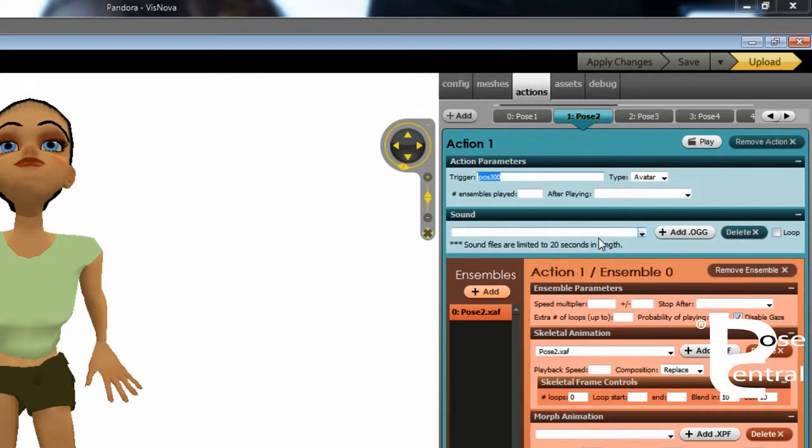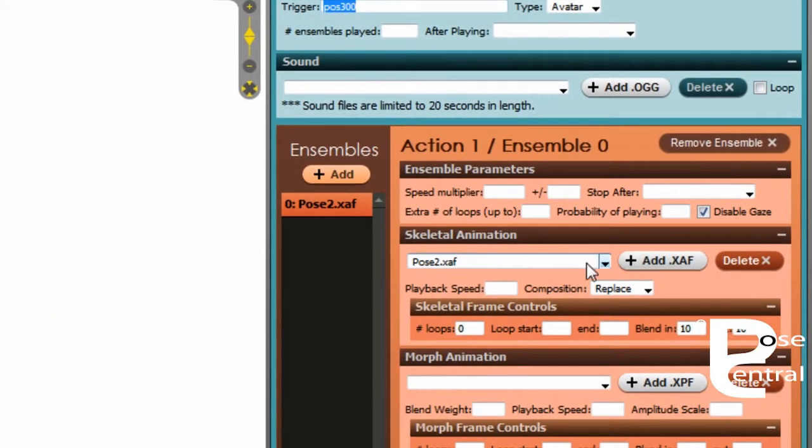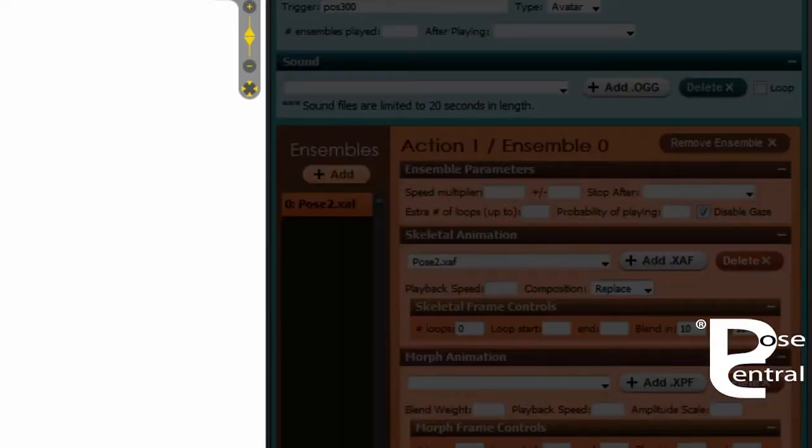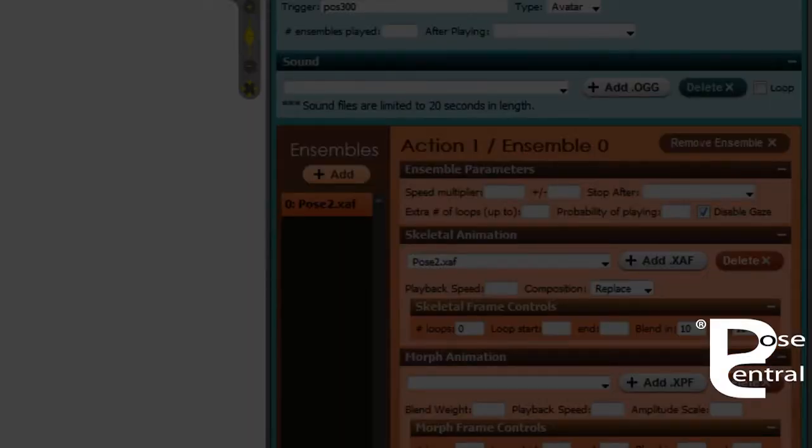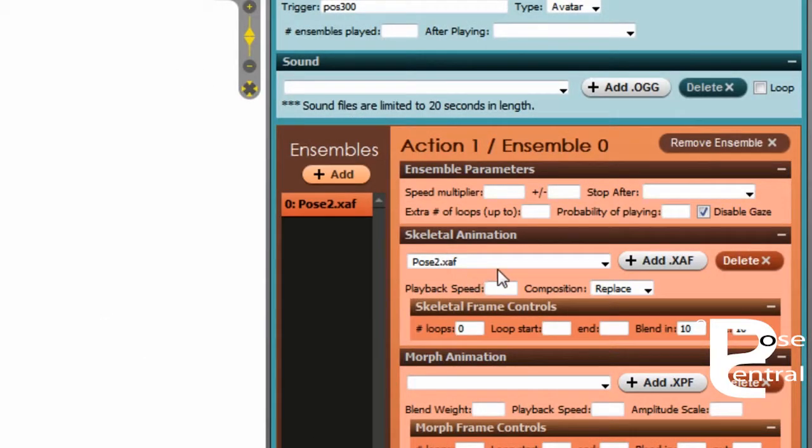Looking further down, you don't really have to worry about any of this up here unless you wanted to add a sound file to your avatar with the trigger. But down here, this is the most important part. First we have a look down here at the skeletal animation. This is the XAF, the file that is created from Pandora when you export. So you can change this with other poses that you create in the future if you want to do that. You can do that just by clicking on add XAF and that will navigate to wherever you want to go to and find your poses.